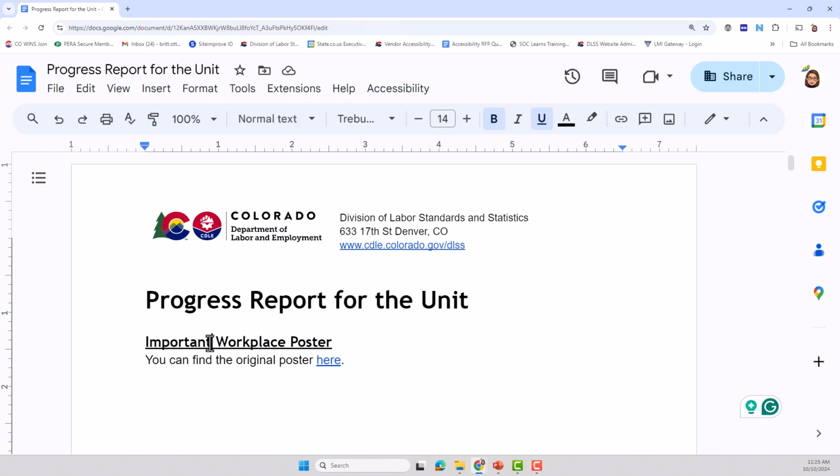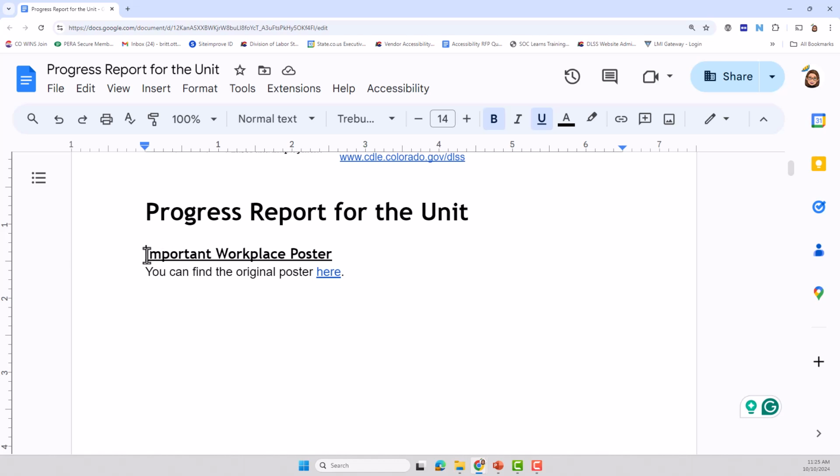Next, I'm going to look at my other headings. It looks like my next heading that has bold and underline is important workplace poster. That's kind of the secondary topic within my main progress report for the unit. This would be considered a heading 2. It's a topic within the main concept of the progress report, right? So it's a main topic, so it's going to be a heading 2.